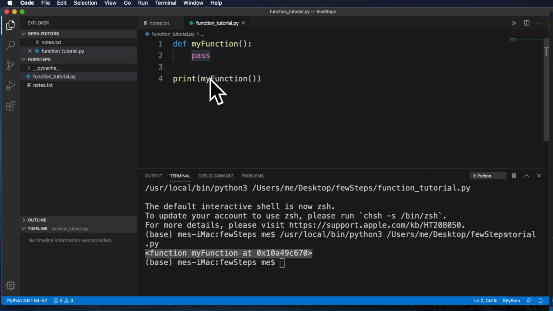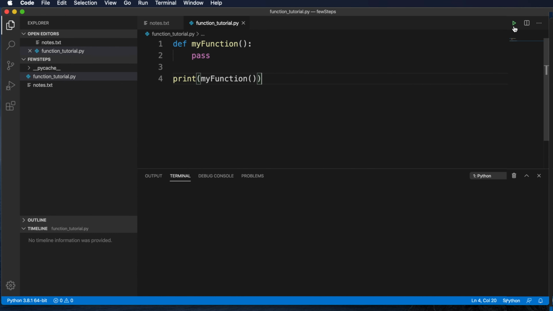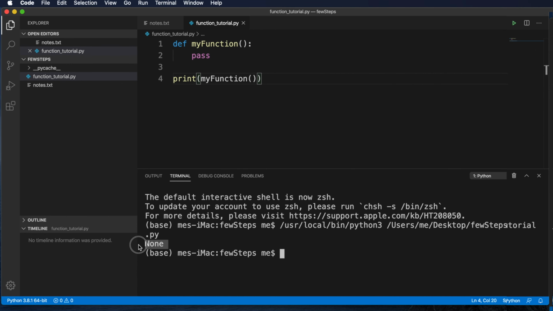To call this method, we have to mention the function name and then parentheses here. Now let's run this again. I'm going to run this, and I will see there is nothing, because here we didn't put anything. That's why it is showing None. Now let's change something here.